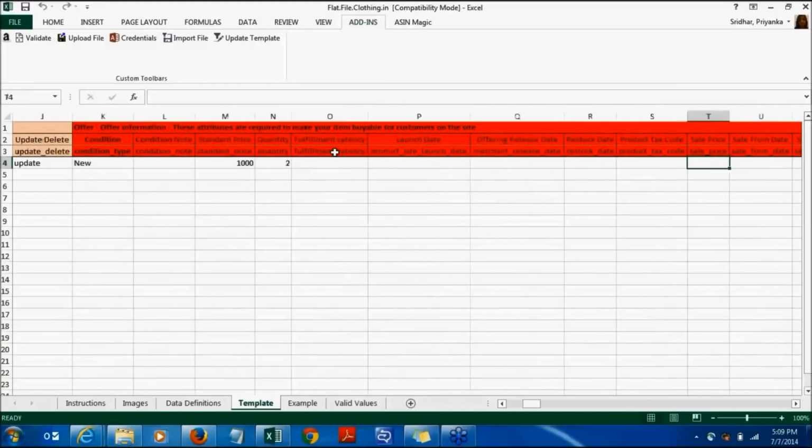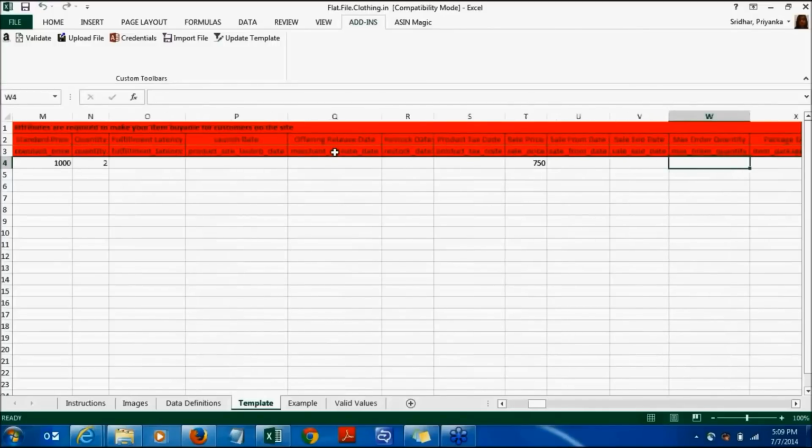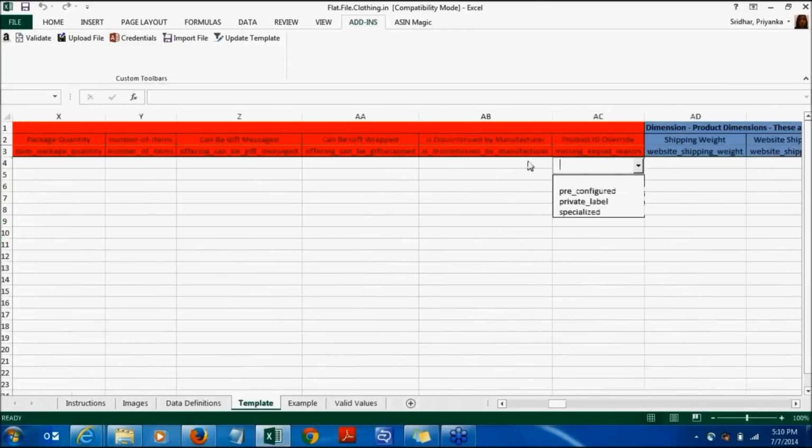Sale price. If you want to give a sale price for your product, you can give it. For example, I want to sell it at 750 rupees. But make sure you also give the sale start date and end date. The start date and end date should be given in this particular format. Year followed by month followed by date. End date is again year followed by month followed by date. Moving on.